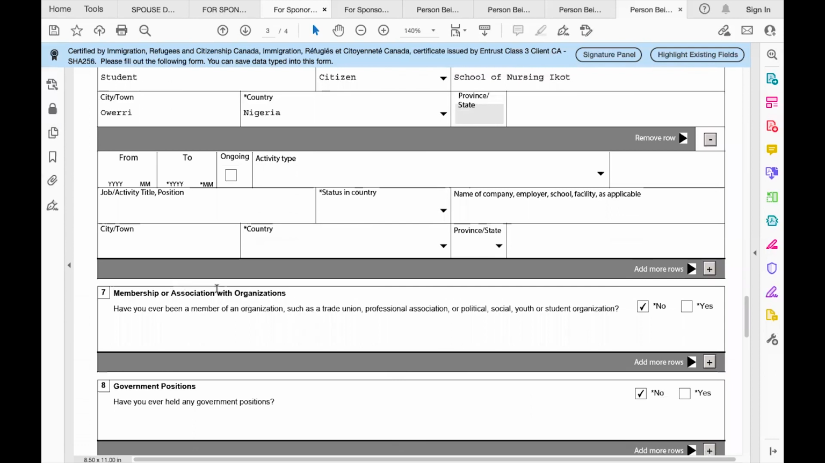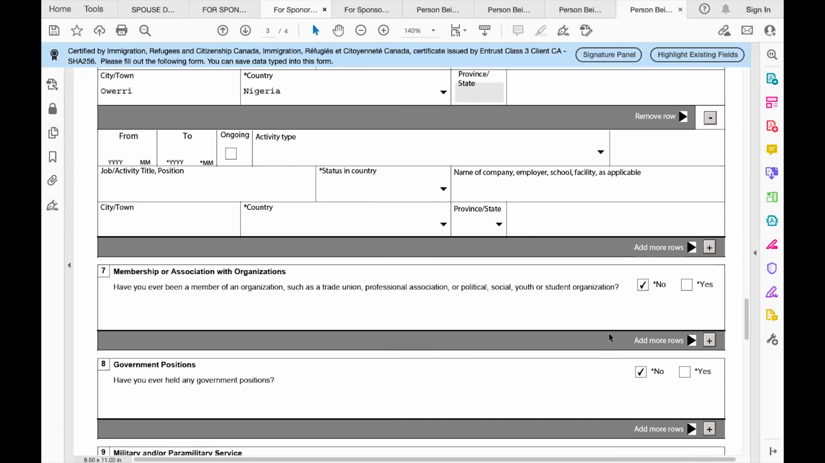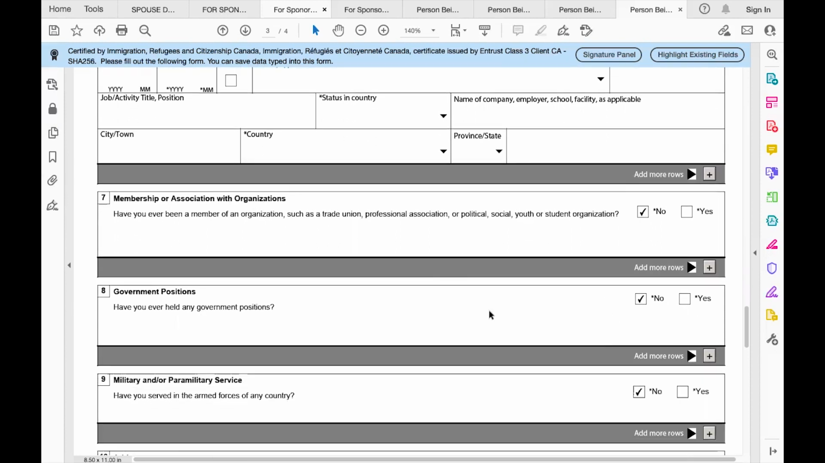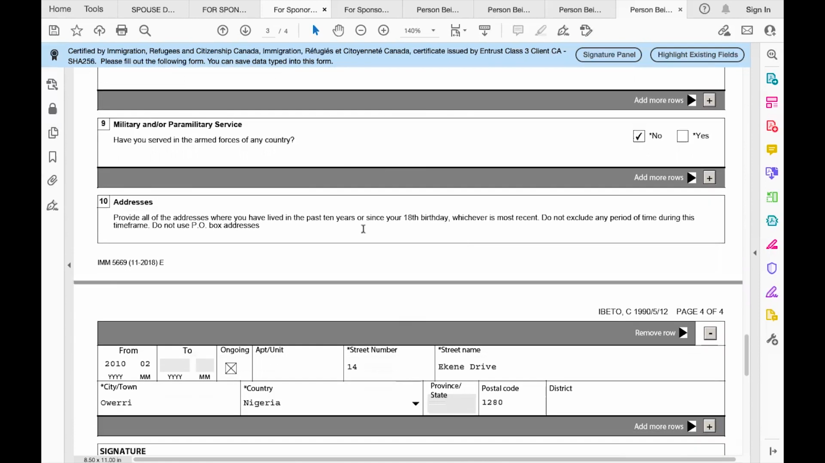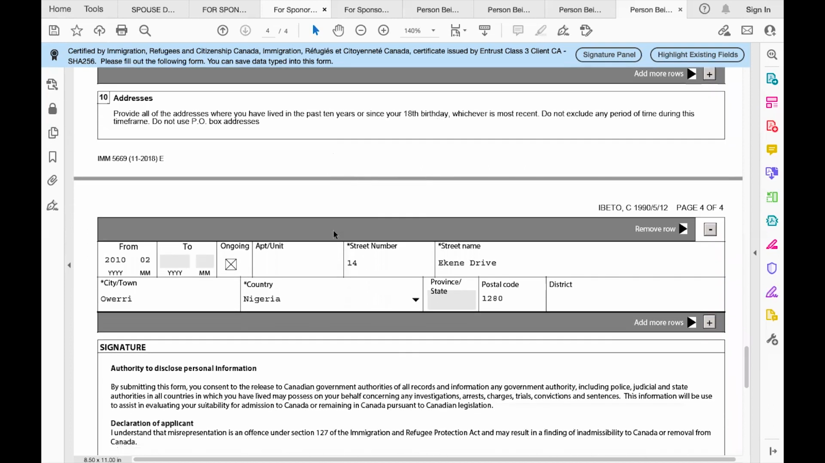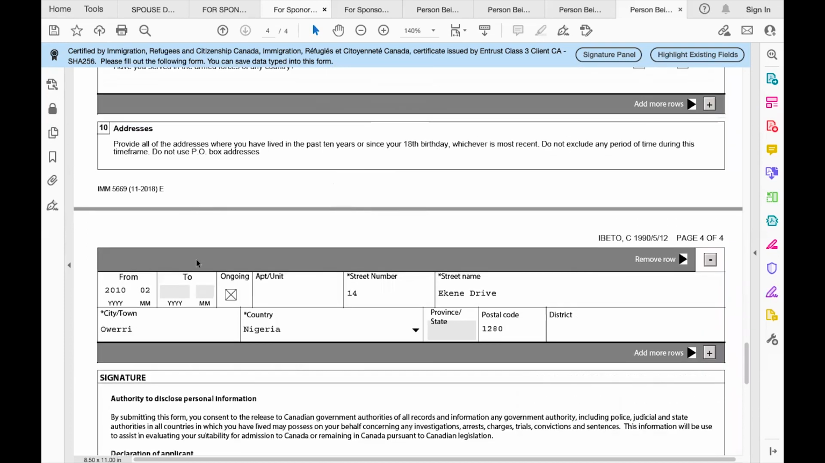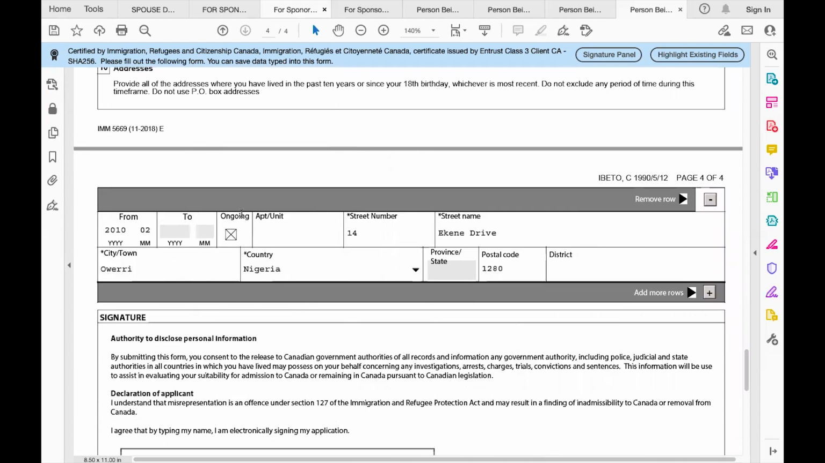Then if you are part of any membership or association with any organizations, yes or no, indicate that. Government positions, yes or no. Military and or military service, yes or no. Address, provide all of the addresses where you have lived in the past 10 years or since your 18th birthday, whichever is most recent. Do not exclude any period of time during the time frame. So for this one, you are going to provide the details. You can also use the demo here that I provided.